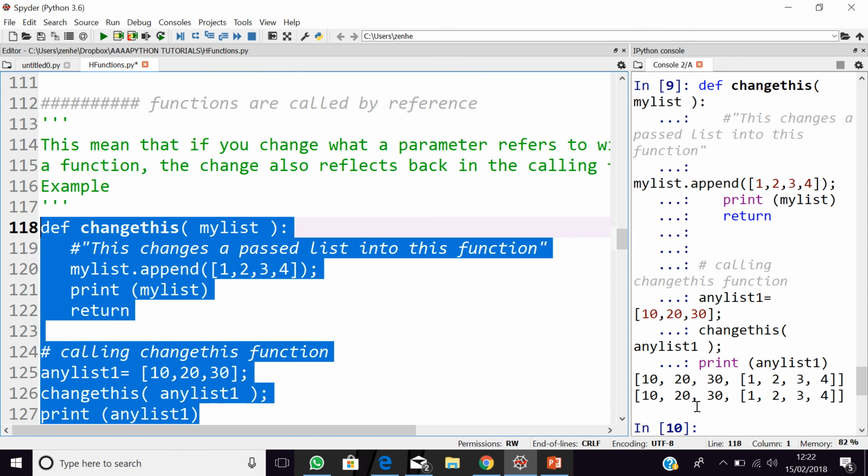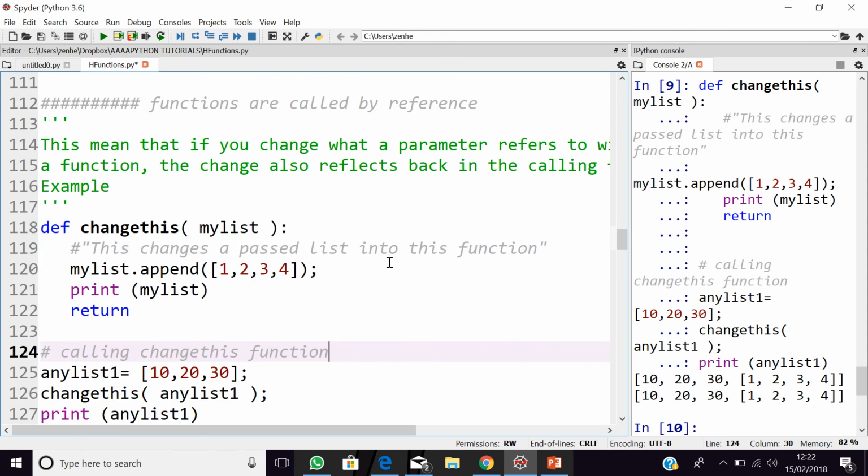So this is what's going to give us the first time this print statement was executed, that is this one here, 10, 20, 30, because it needs a parameter, my list, and the parameter has been entered here. The parameter can be any name. What is most important is that this function is expecting a value, and the value has been given here. So this is the value we are given, any list 1.